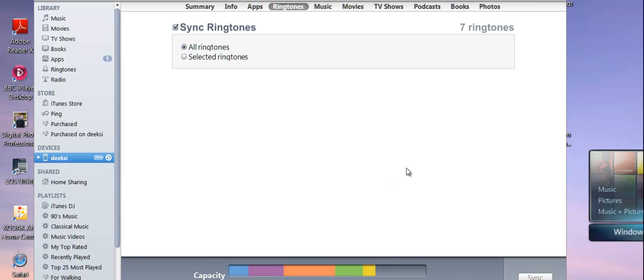There you have it. Free ringtones for your iPhone 4 or earlier. I'm sure anyone who's got an iPhone 4S and wants to try this method, I'd be quite happy to know if it works or not. There you have it, all done.